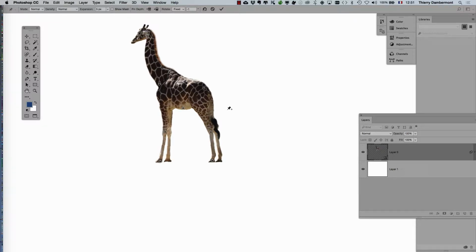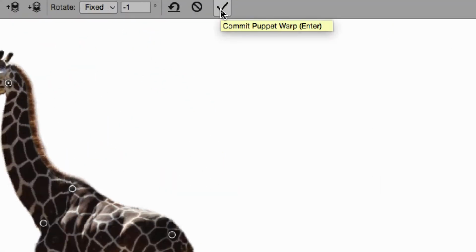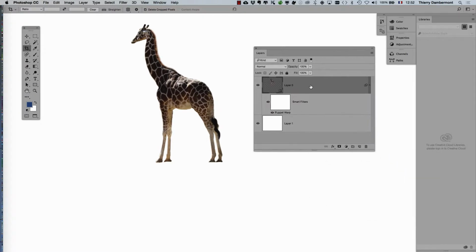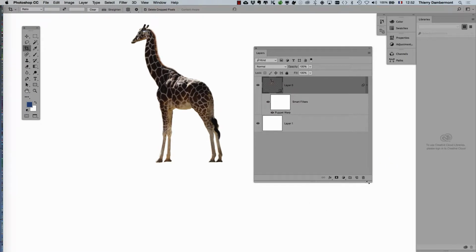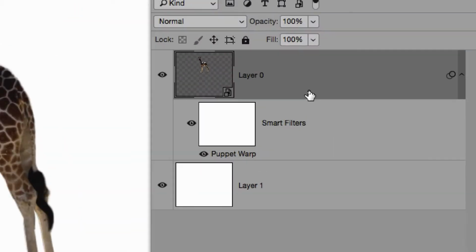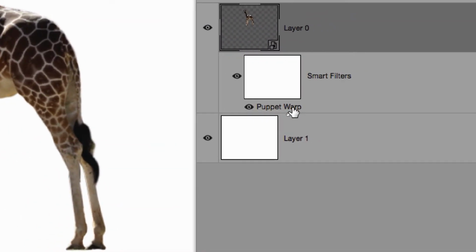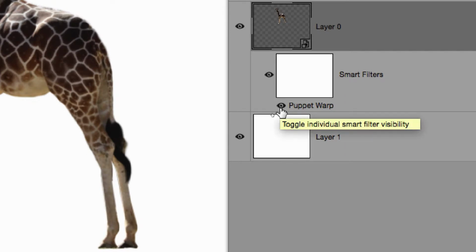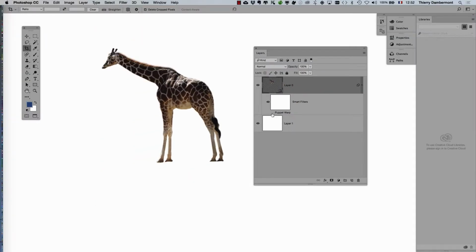Okay, let's try to validate with the little V. You validate and since you've just put the puppet wrap effect on the smart object, you see the puppet wrap effect in the layers panel. You are able to remove the eyeball in front of the puppet wrap effect, and you will see the neck of the giraffe as you found it on the internet. Okay, let's save the file.